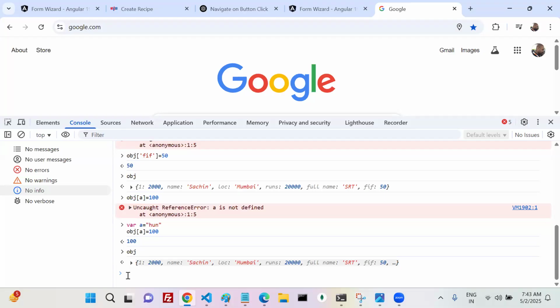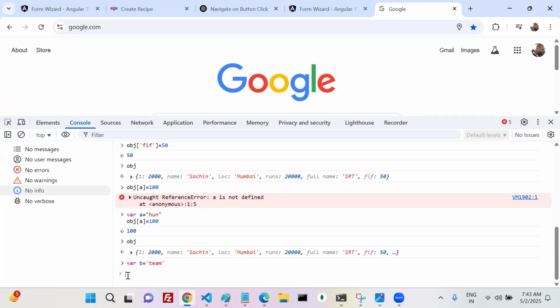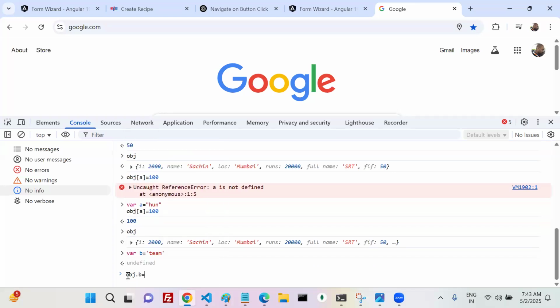Okay, now if you write something like this, where b equals India, where p equals team, for example. Okay, done. Now, obj dot b equals India. Now, what happened? It is going to insert team as a key, or is it going to insert b as a key? b as a key.